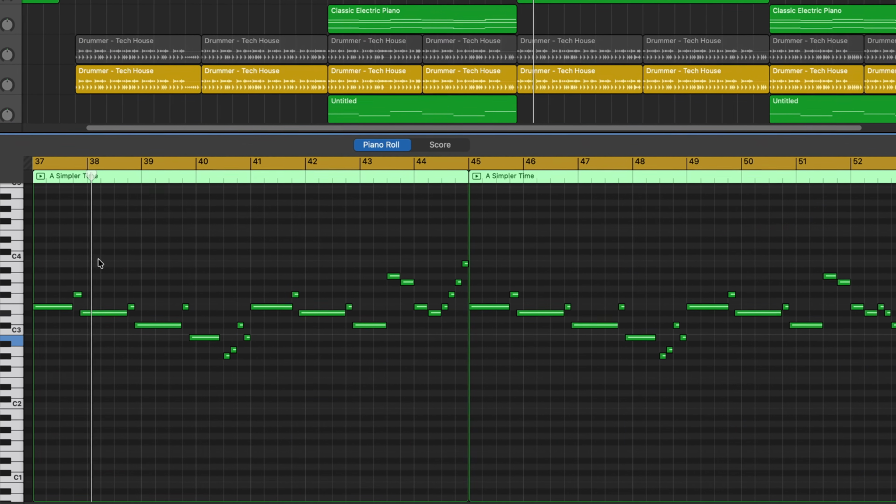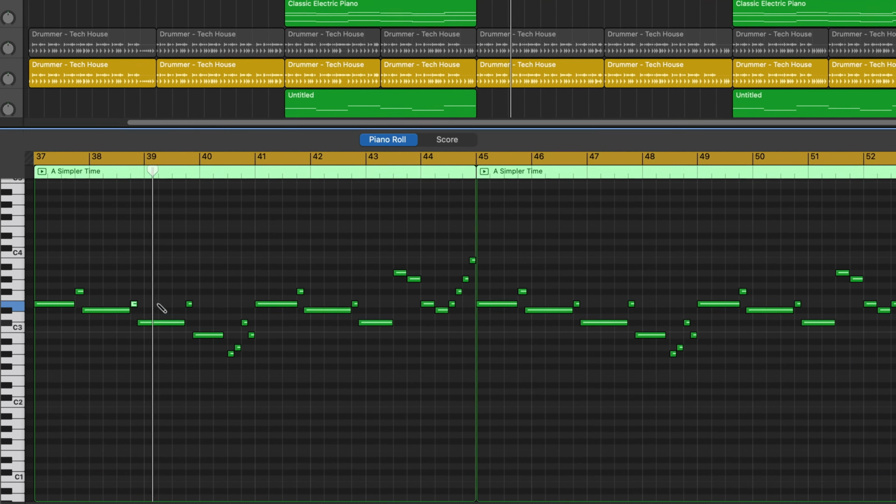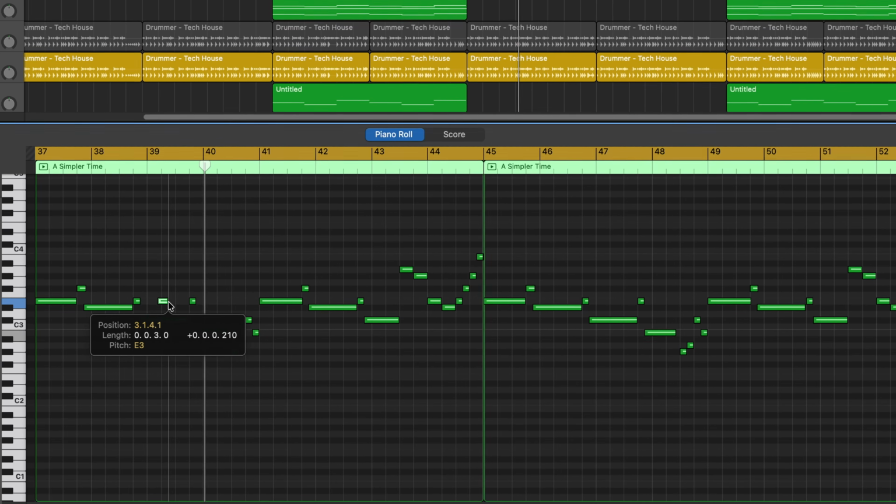If you're not a piano virtuoso or just prefer clicking notes into place instead of recording them, GarageBand's Piano Roll makes it really easy to build melodies, chords, and even edit Apple loops. Let me show you how it works.